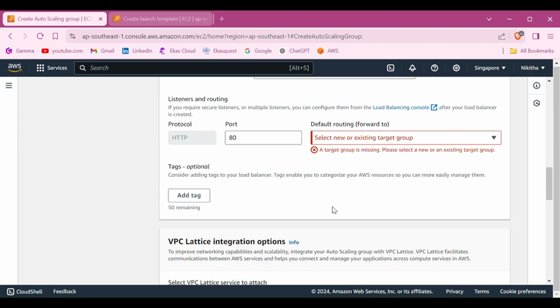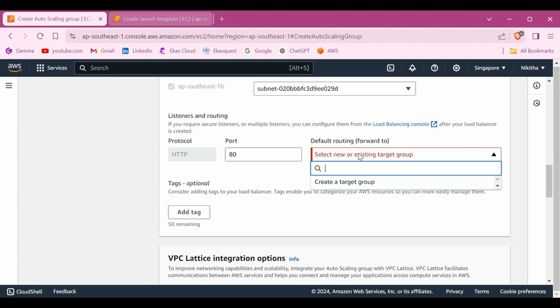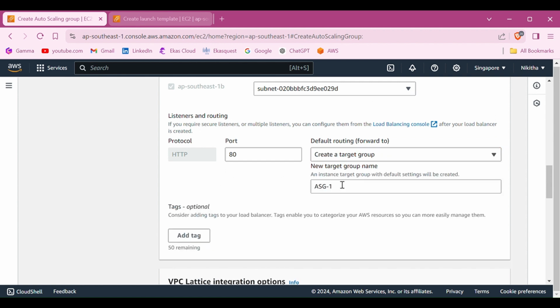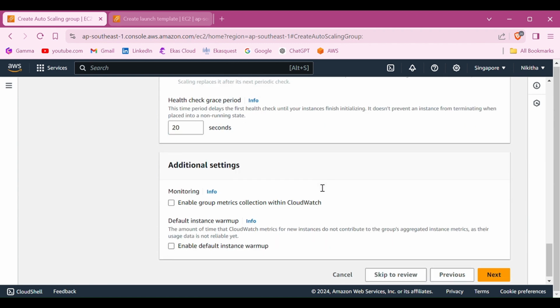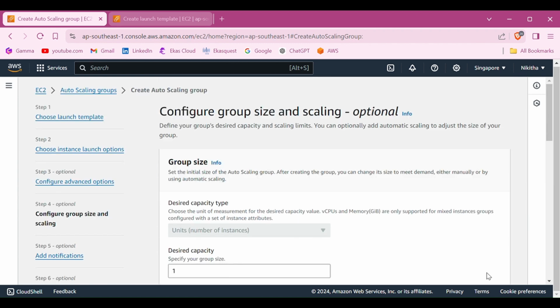Oh yes, I forgot to create a target group. Yes, don't forget to create a target group here. So scroll down and click on next.